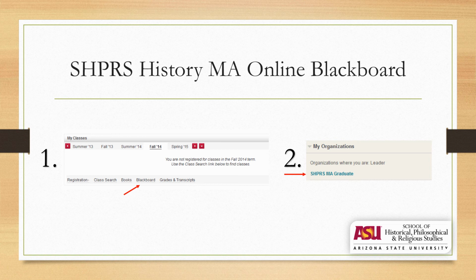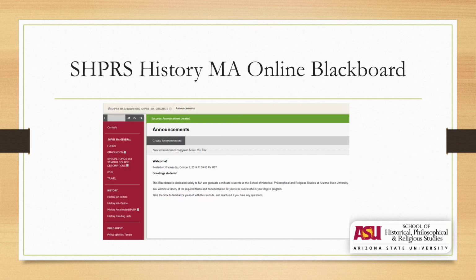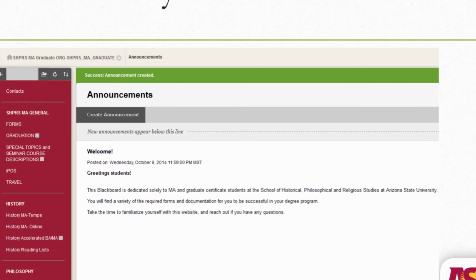So the way that you access this Blackboard is you will log into MyASU. If you look under the section that says My Classes under Blackboard, you're going to click that Blackboard button. That's going to take you to another page. You're going to see a tab that says My Organizations. You're going to click on Shippers MA Graduate. I took a screenshot of what it looked like when I logged in. This is what you should see.